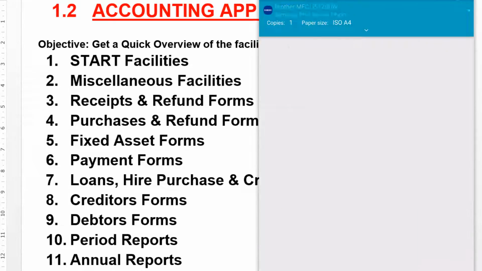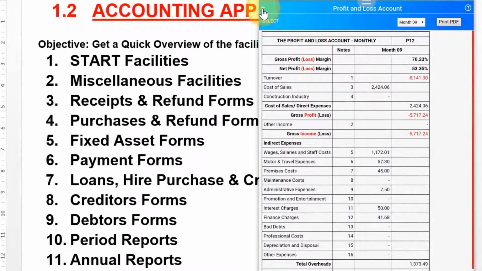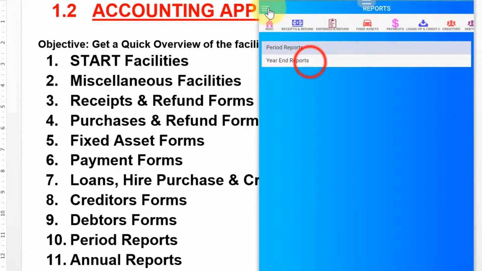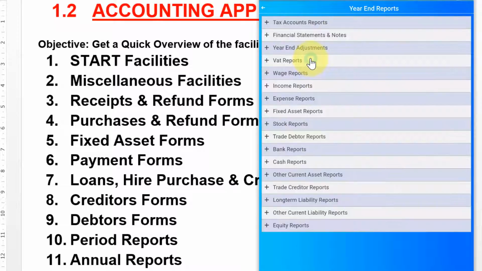to where we came from. Now that was a profit and loss account. That's a period report. There's 15 of them. And then finally we look at year-end reports. This is about 65 automated reports. And remember, on the checklist we saw another reports, how many? 15 that have got to be done manually.